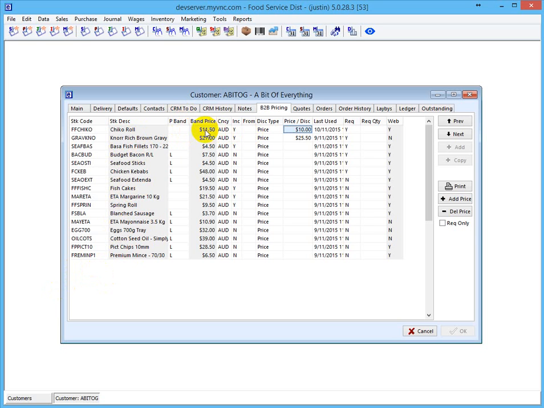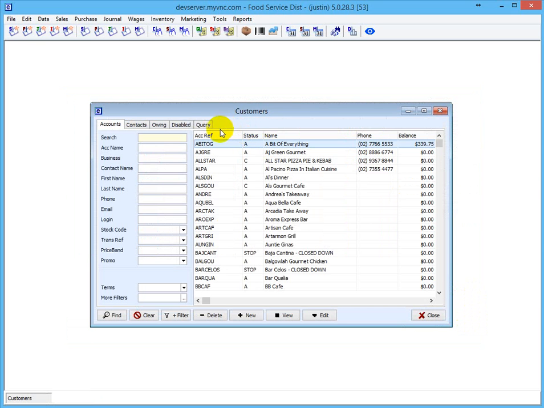Now, this is the normal price here, and currency. These are special prices, so we can say, look, if we sell this item, we can do it for a special price, $22. We cover that in another demo. And these ones here, we can flag the ones that are required. These are ones that are important to the customer. So, for example, maybe seafood sticks is not so important to them anymore. And in here we can also put a required quantity. So let's say every week they want 10 of these items. So we've done some setting up there.